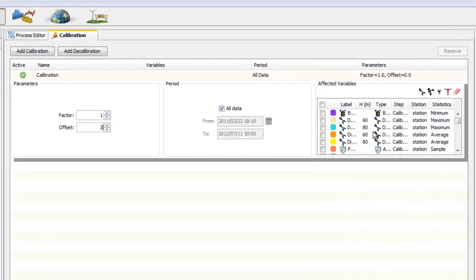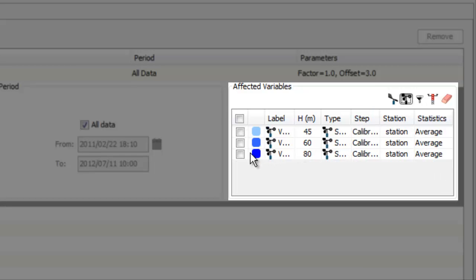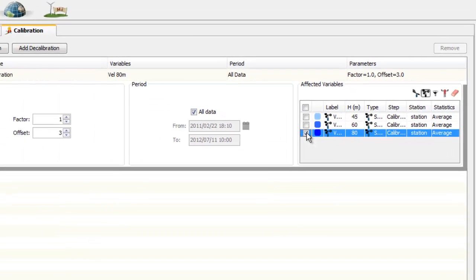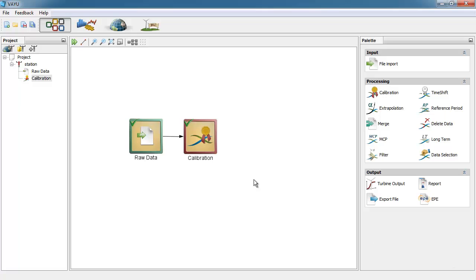Let's apply an offset of 3 to the whole data, and we want that to be applied in the wind speed, for instance. So in that window, you'll be able to select any variable, and you can filter the list of variables with those shortcuts. This one will give us only the mean wind speeds. Let's choose the 80 meters wind speed. You can then add new calibrations as you want. Click Apply, and now you will have the calibrated data.